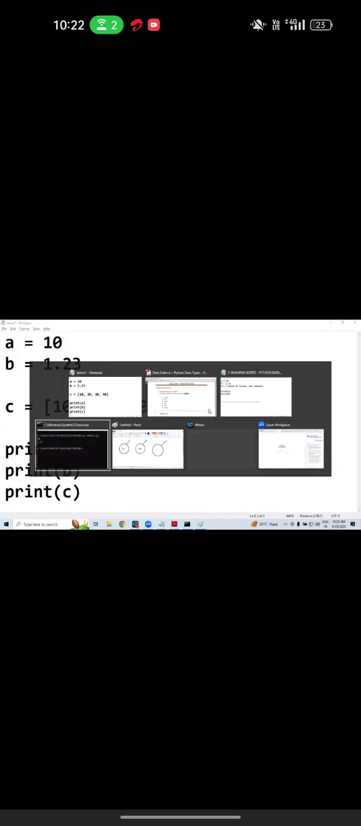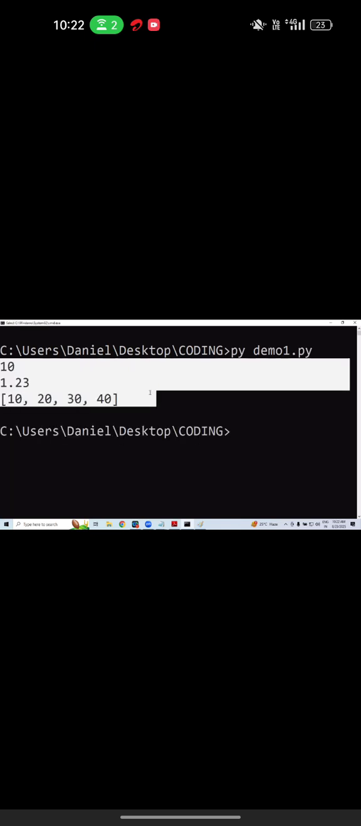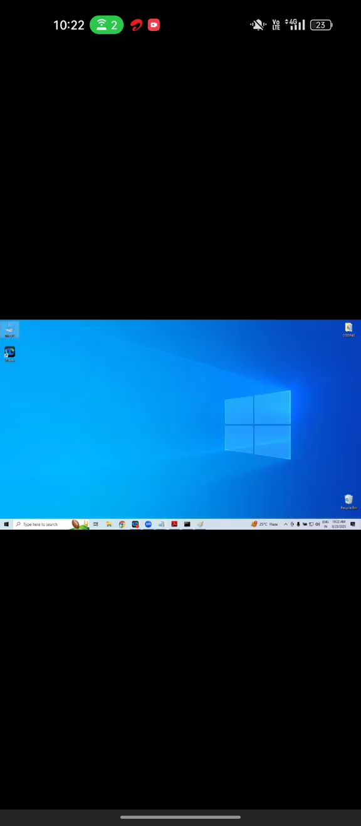Can I draw? Shall I show you a small diagram? There is one good website. Let me try to write the code in that website. See, here C is called a list data structure. What data structure? List data structure. Let's take the code. Everybody look at my screen.